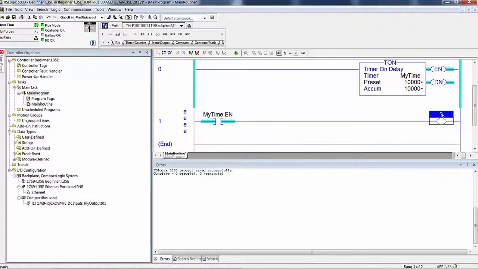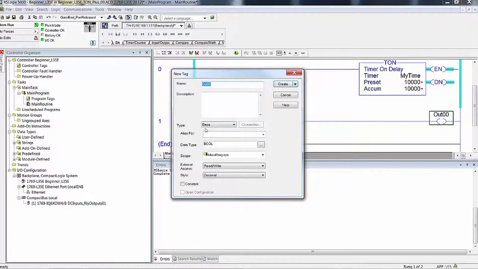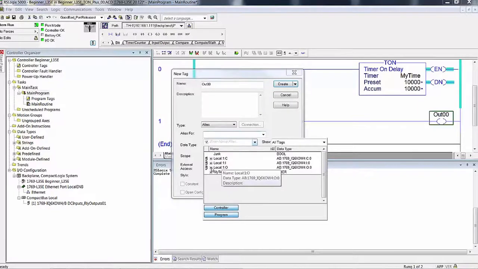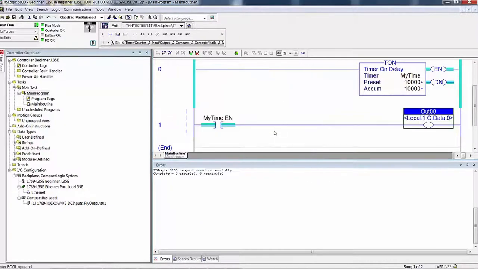And then of course this one is not a one that you can drag and drop. However, we're going to say that you're using OUT00, that you have those tags. Now we don't. So as soon as I click on it, it's undefined, new, and I'm going to make that alias to match what's in the manual, and I'm going to drop down to my outputs, data, and I believe it's bit 0. Create, and there you have it.